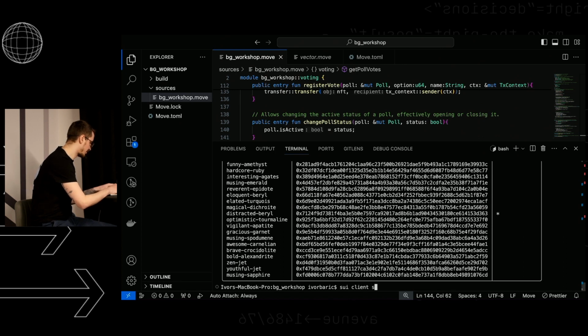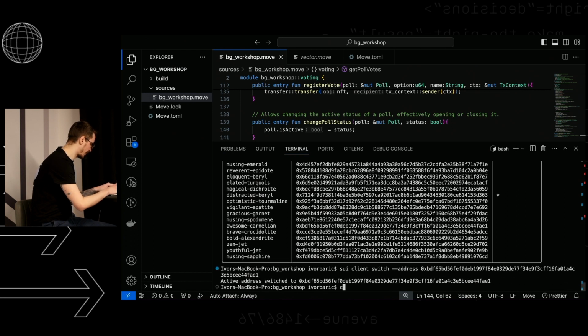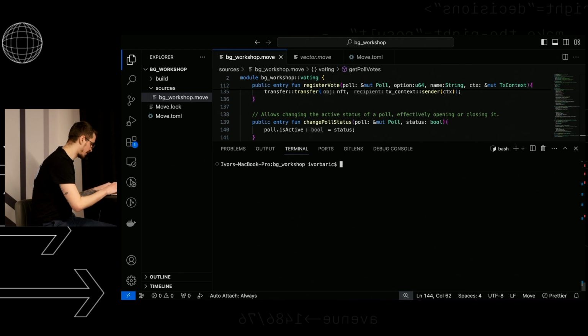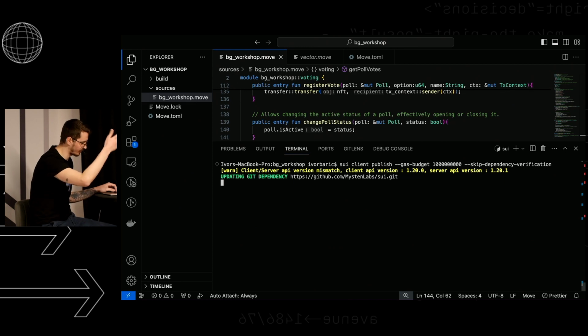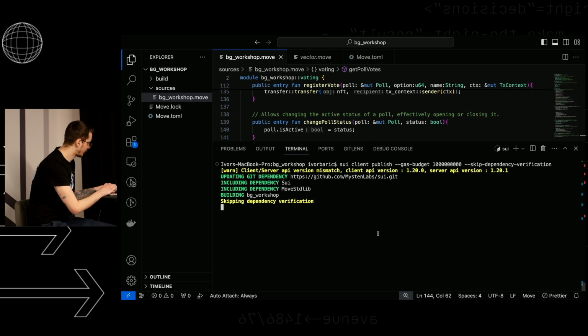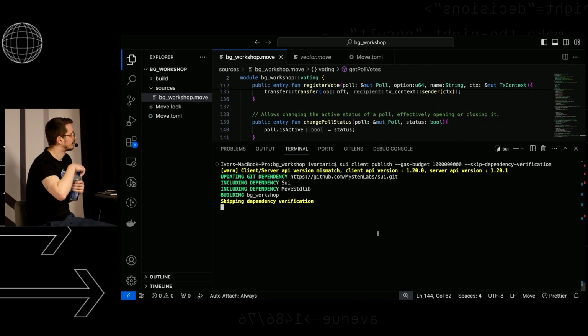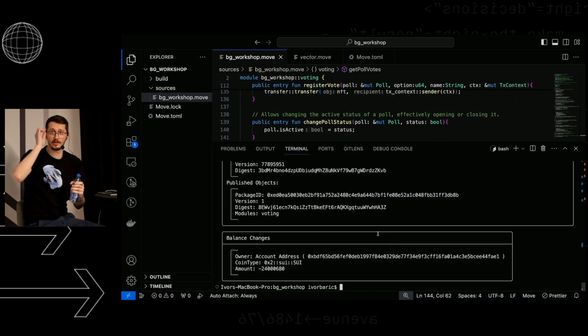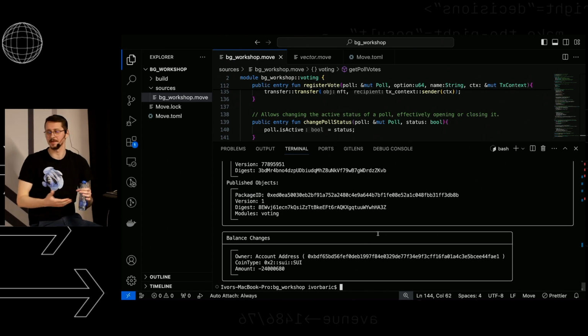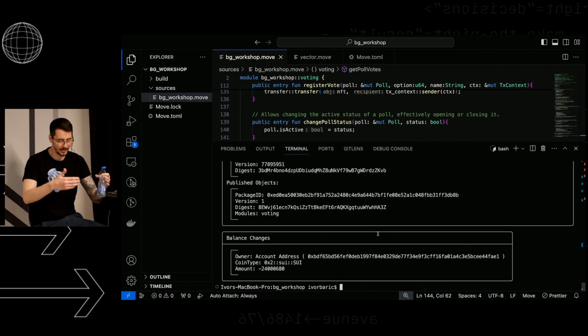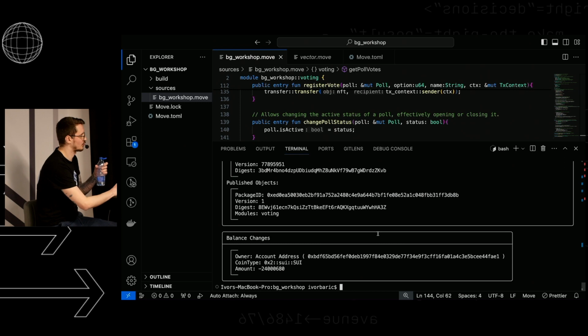So SUI client switch address, and then I will paste that. Okay, I'll just clear this real quick, and then I will do the publish again, just to publish it with the address that I created with you guys, okay? Let it all work. And also you can execute SUI move build if you need to see if your contract is going to build. I mean, this is also going to build it before publishing, obviously, but if you had to see if everything should work as intended, you can always just first build, right?